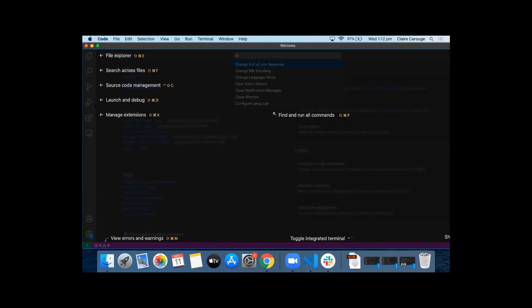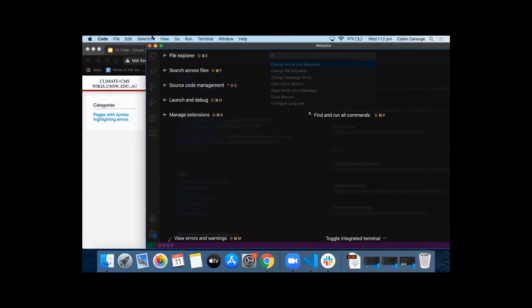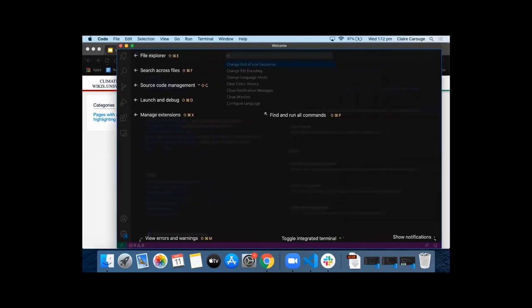It has a launch and debug feature, which you may or may not use depending on what language you use. And finally, it has a manage extensions one, which we'll go through soon. And the last one I have here is not part of the default ones. It comes from an extension, and that's why there's nothing coming up there. And you can see that at the bottom, there are other things.